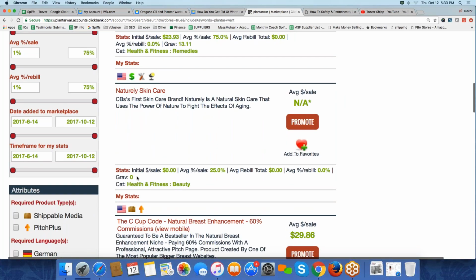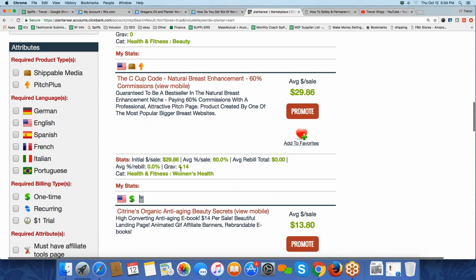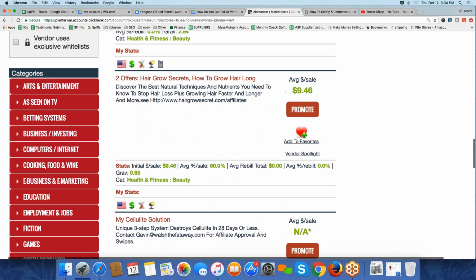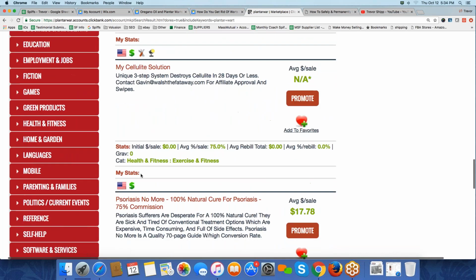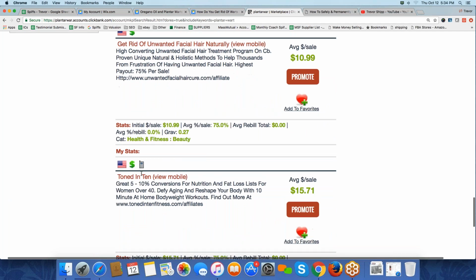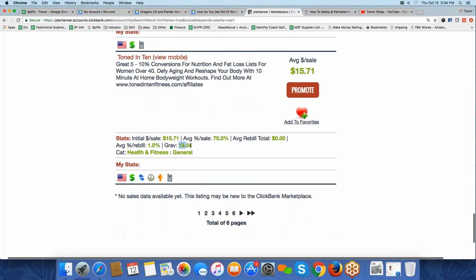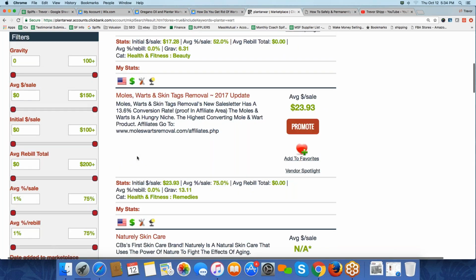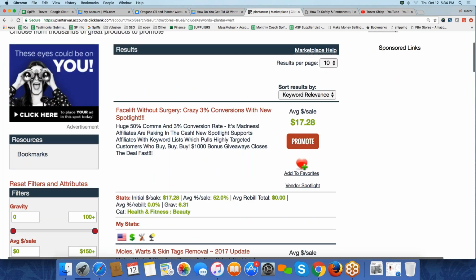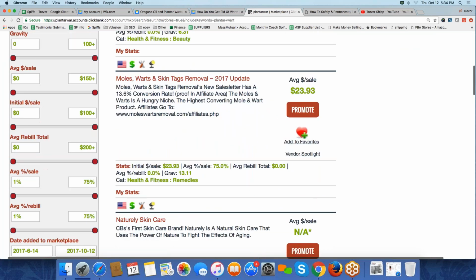See, this has a 0 gravity, this offer right here, this Naturally Skincare. This has a 4.14, 2.94, 0.65. Yeah, a lot of these don't have very good gravities. Oh, this one's not bad. 19.54. So when you're evaluating affiliates, it's often nice to find one that's got a higher gravity. It just means there's a little more interest and more people making money on it. We can talk more about that later, but I thought I would just point that out while we're looking at this.